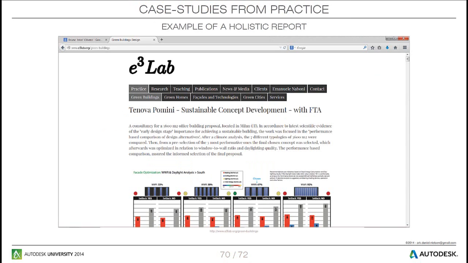The last example I want to show you is an example done together with E3 Lab, where we were a team that analyzed some early conceptual studies and some later design proposals. So I'll briefly show some examples from the report to give you a more holistic overview of how this kind of report could look, especially when we are talking about consultancy.